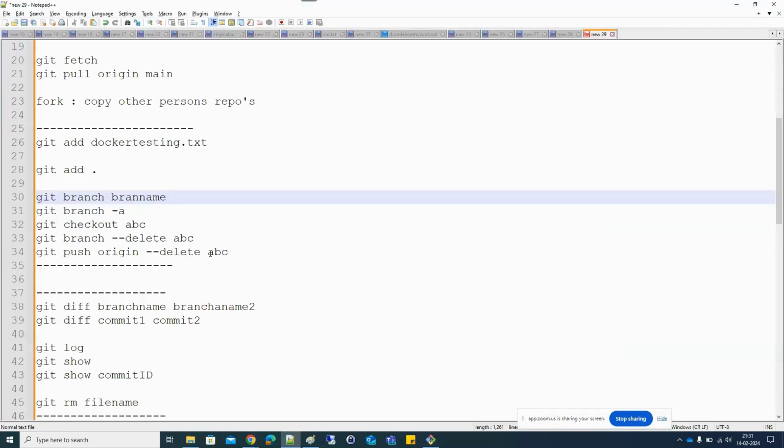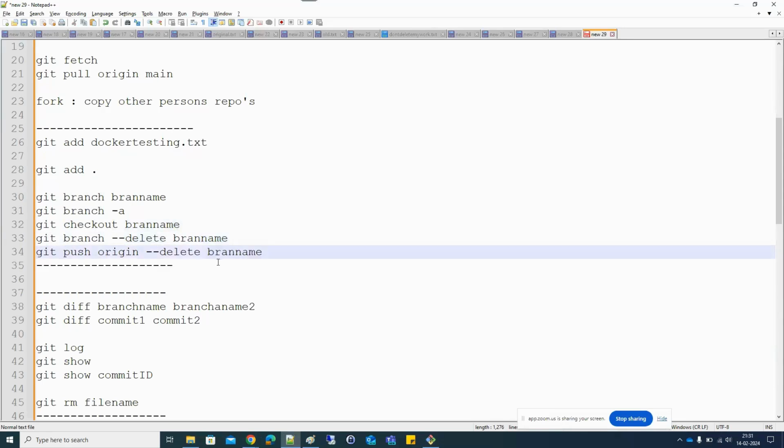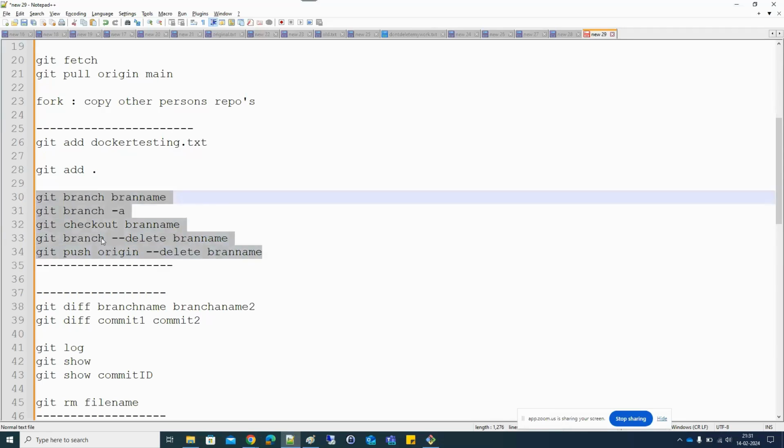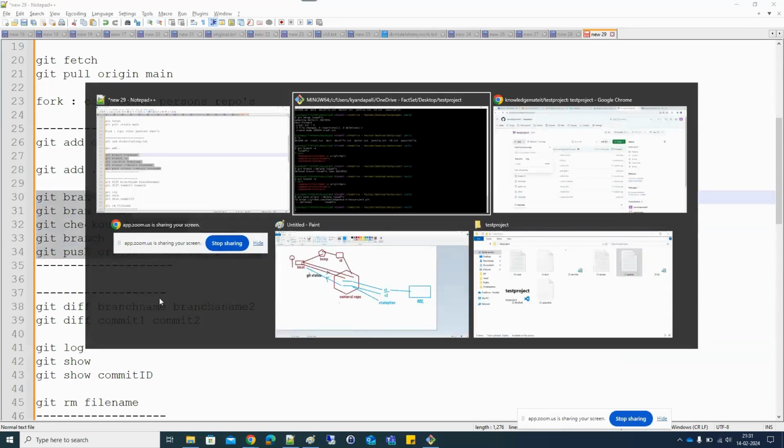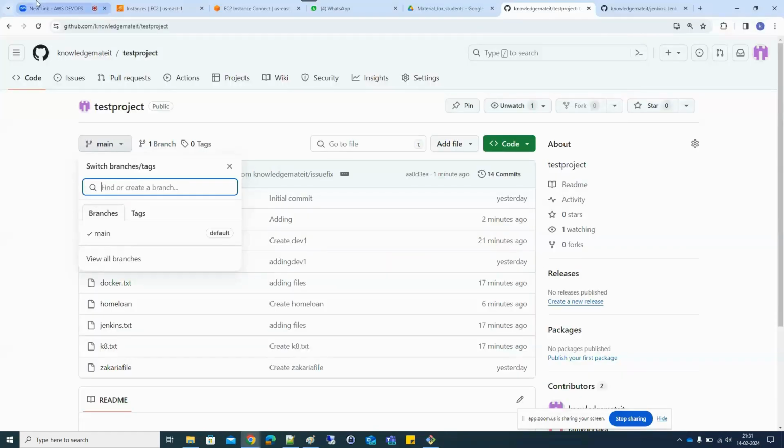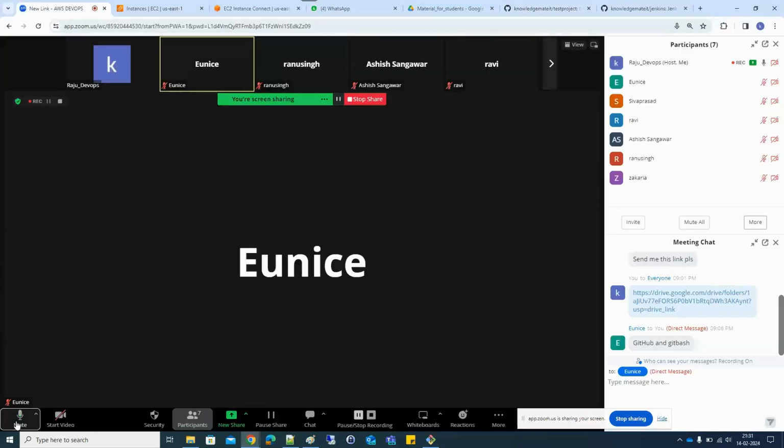So you can note down the commands which help to create a branch or delete a branch. Just note down, we'll see more commands. This is about branching commands. Just note down up to here.